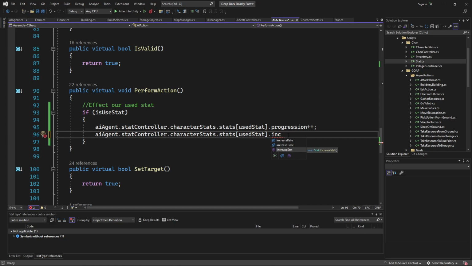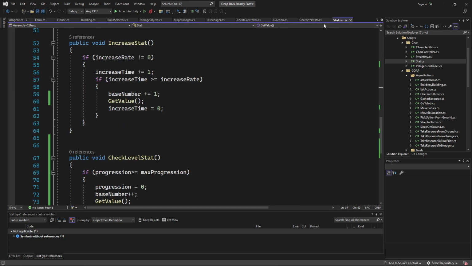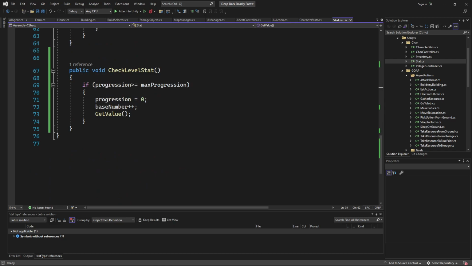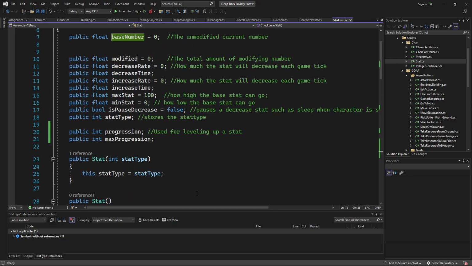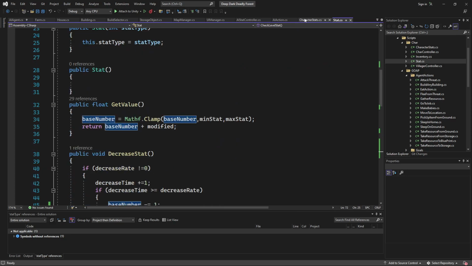Increase. Oh, wait. What do I call it? Check level. Let me just go back here. Progression is that. And this is increasing that stat. Alright, so that's good.